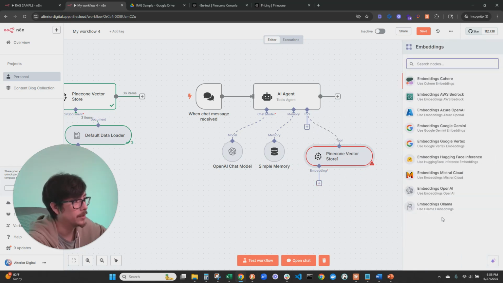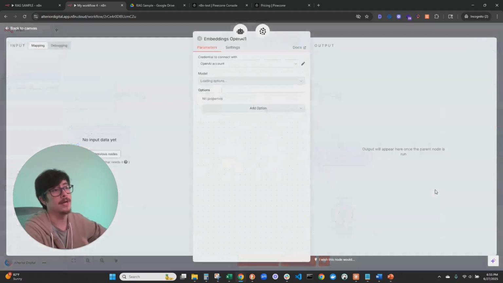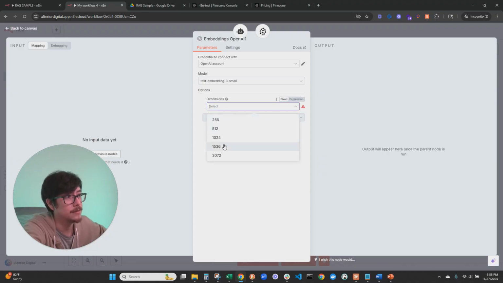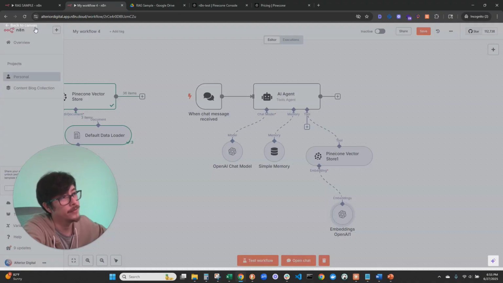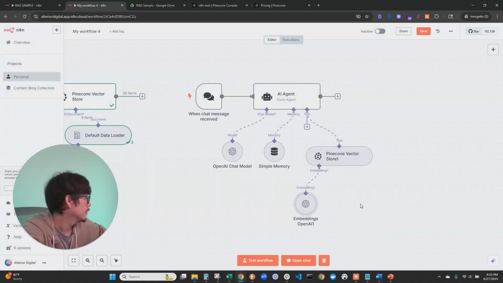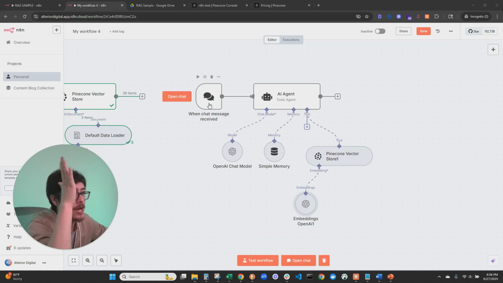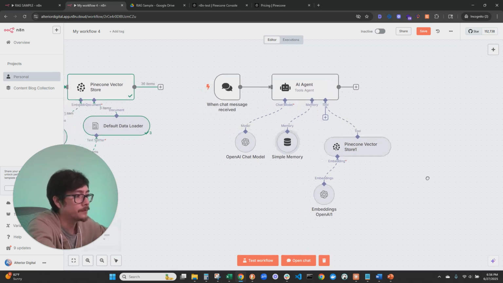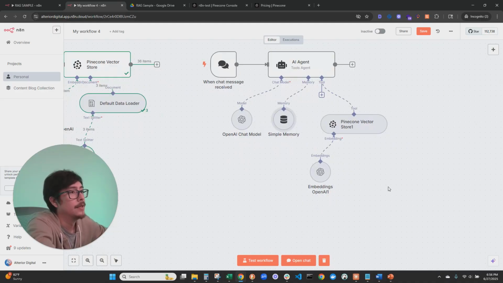Then we need to add an embedding to our Pinecone, right? Same thing. We're going to do OpenAI. And we need to have the same model, same dimensions. So 1536. Okay, so we have the chat, we have the AI agent, we have the model that we're going to be using to process the brain of the AI agent. We have the simple memory, and we have our vector database. And we have the embeddings, right?